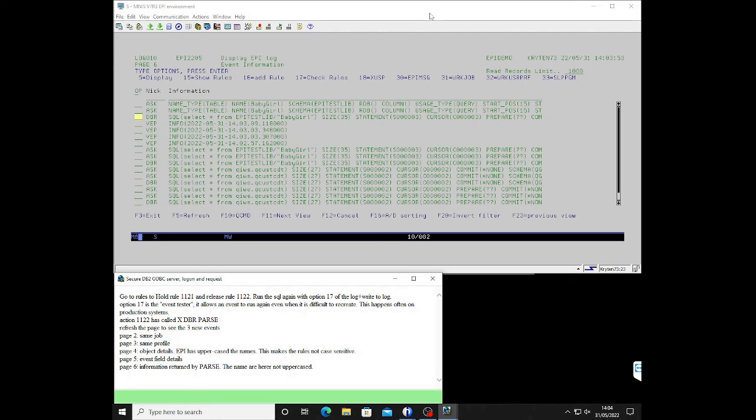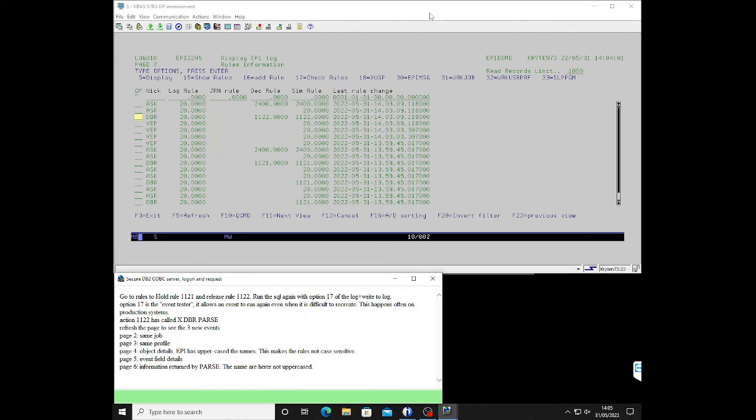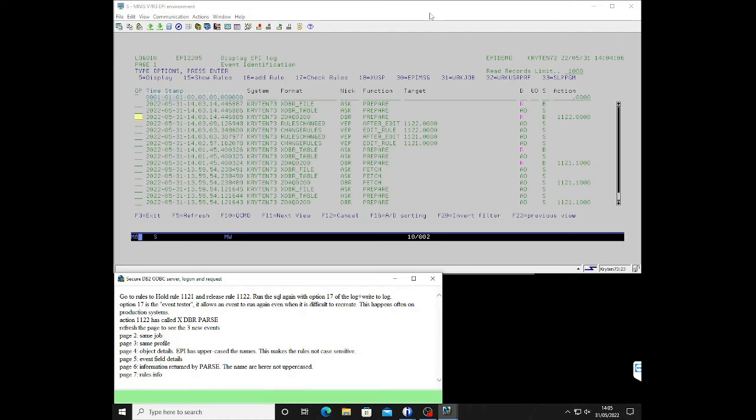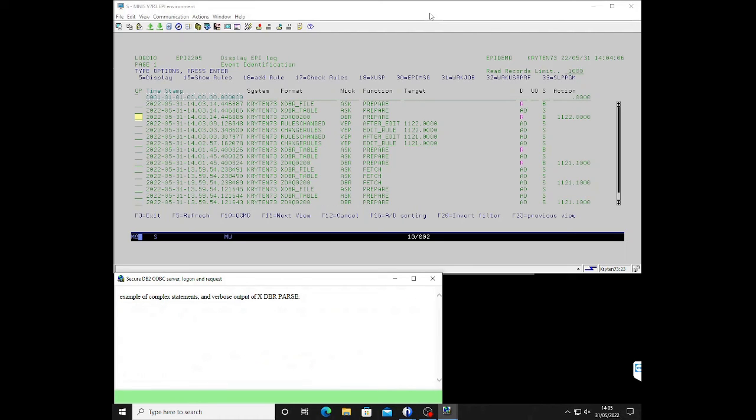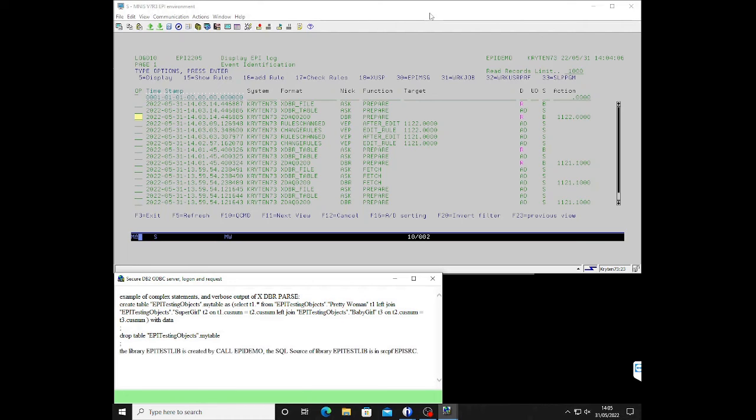Page 6, information returned by parse. The names are here not uppercased. Page 7, rules info. Example of complex statements, and verbose output of xdbr parse. The library epiteslib is created by call epidemo. The SQL source of library epiteslib is in srcpf episrc.